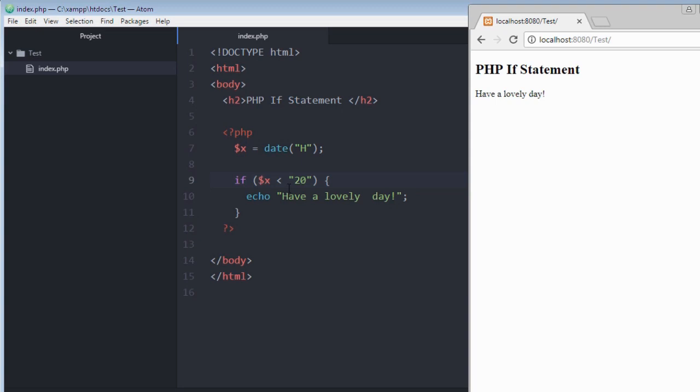So you can see here, based on my local time, the hour is less than 20, so it's giving me an output of have a lovely day. So it executed the block of code between the curly braces. If I was to reverse this from less than, that means the condition set will not be met based on my local time, and the block of code between the curly braces will not get executed.